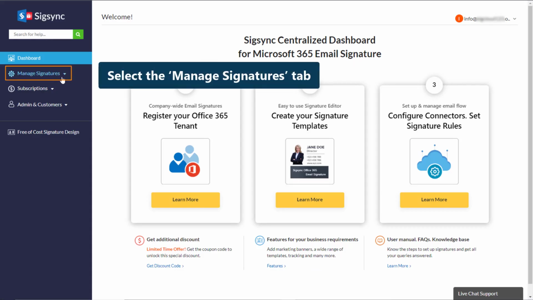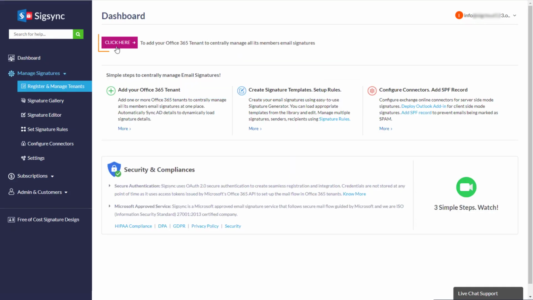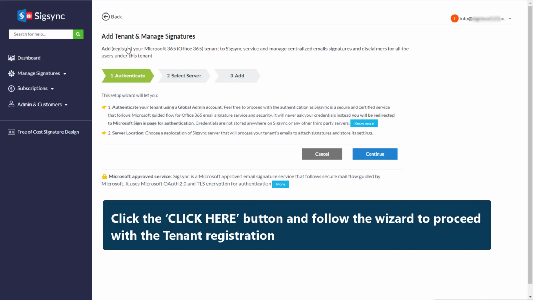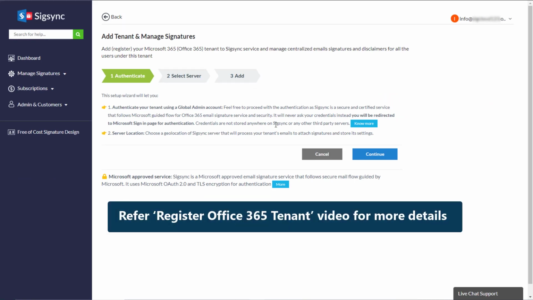Select the Manage Signatures tab from the dashboard. Select Register and Manage Tenants. Click the Click Here button and follow the wizard to proceed with the tenant registration. Refer Register Office 365 Tenant video for more details.